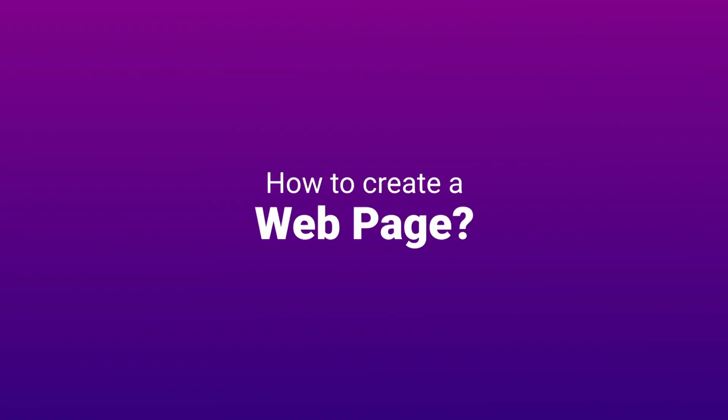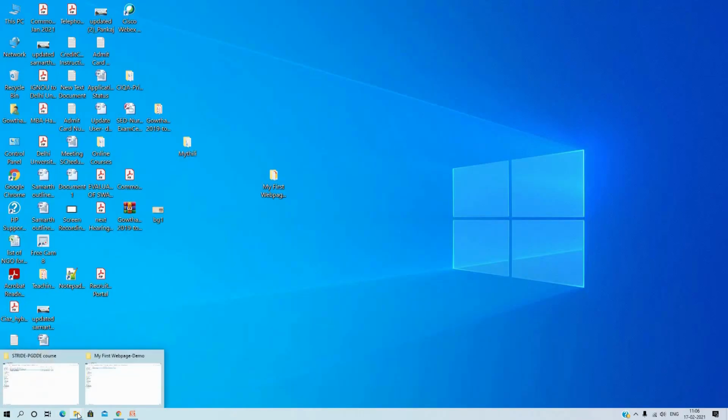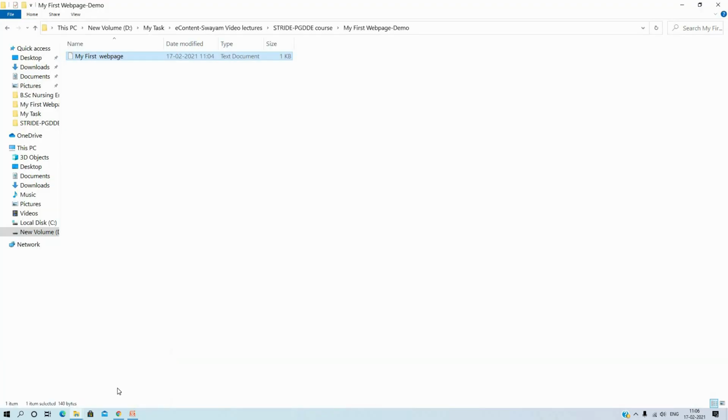Now let's come to how to create a web page. You can see step-by-step screenshot information that will be useful for you. Now we will see how to create a web page in a demonstration, step by step, in the screenshots.